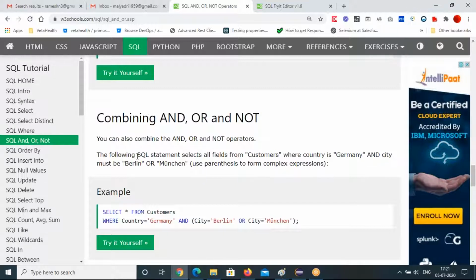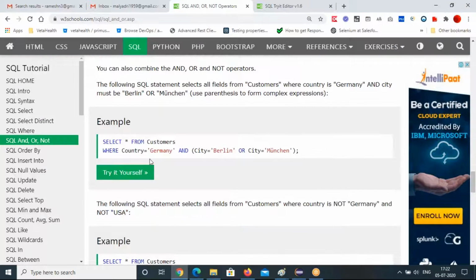The following SQL statement selects all fields from the customers table where the country is Germany, and in the bracket they kept city Berlin or city München. So if any of these two cities is true, that means Germany country with either Berlin or München, and that means you get two records.